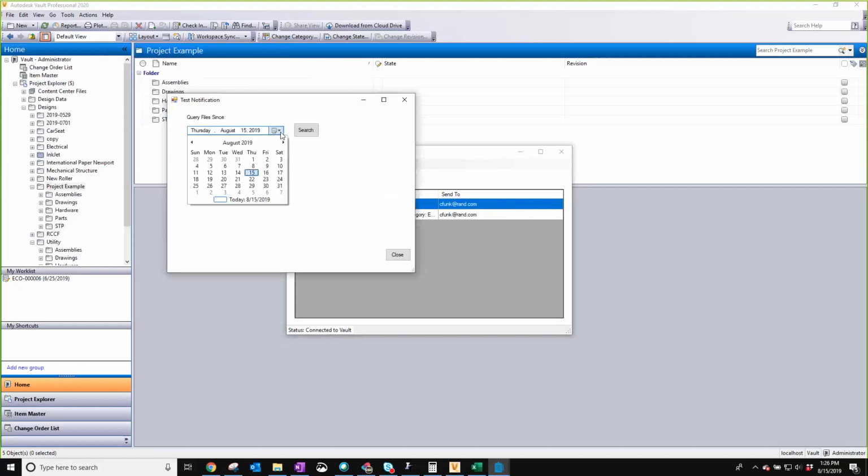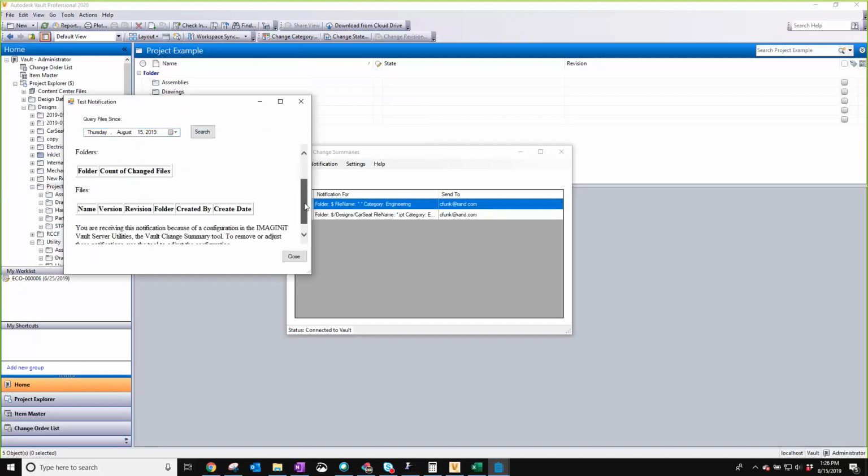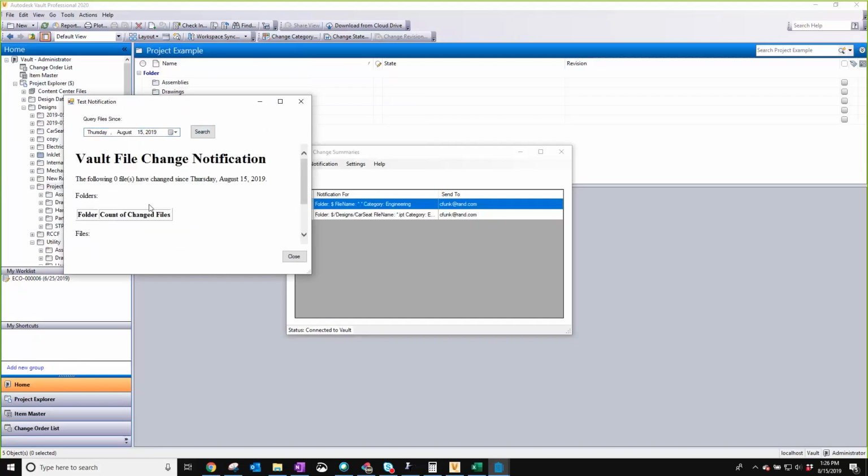that looks like, and I'll say anything since, we'll go August 15th of this year. Well, I want to see any changes. And this is looking at my entire vault for anything in engineering. So it's looking from that top level down. It's not filtering for file names. It just has to be in the engineering category. And I've had 0 file changes.